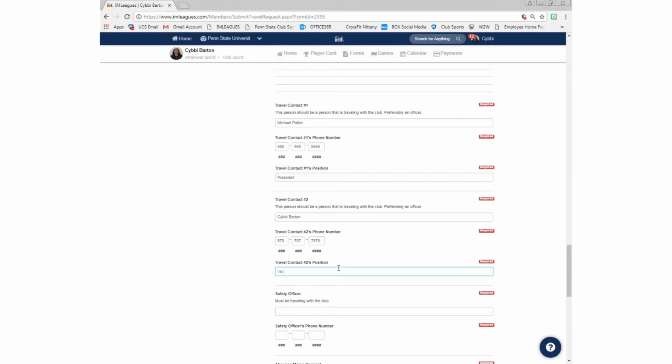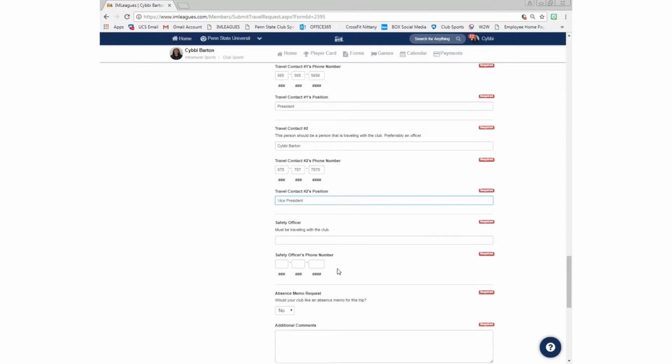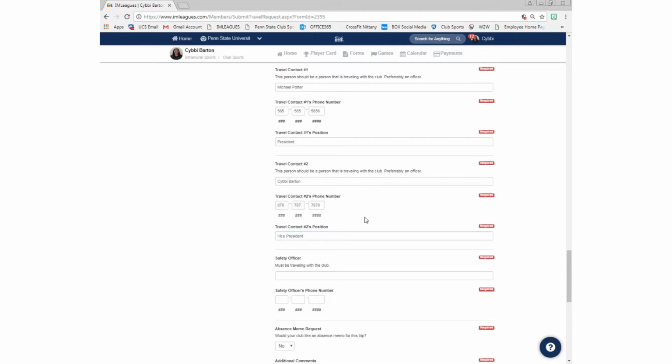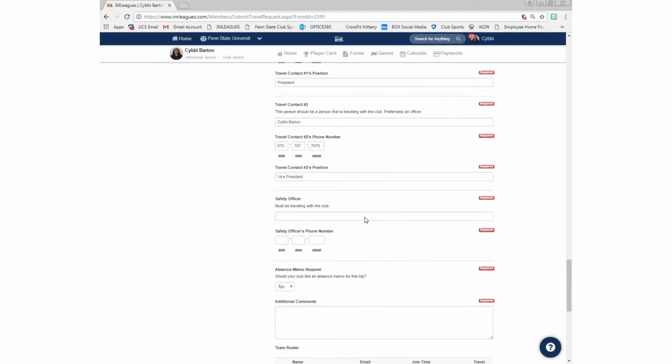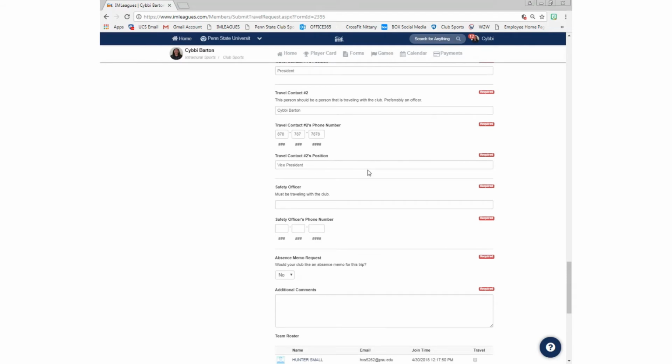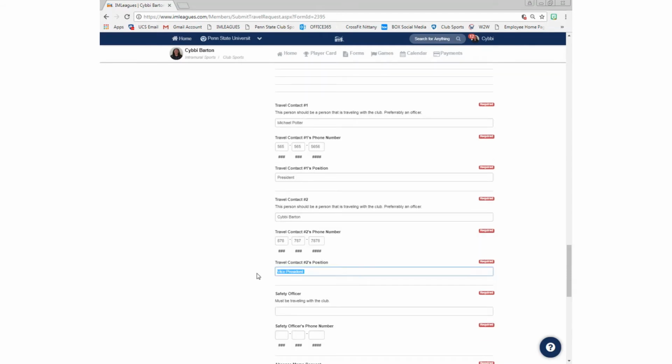Make sure that it is correct. And again, in the event of emergency, we need to have accurate information so we can contact you all. If you're an officer, we do have your contact information already, but if you're putting someone else's information down that we don't have, please make sure that this is legible information and accurate.